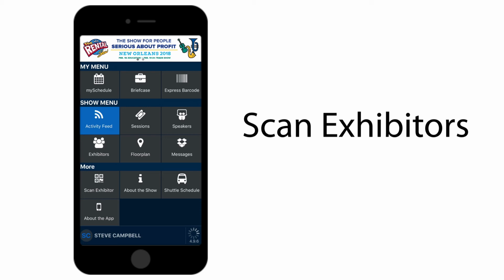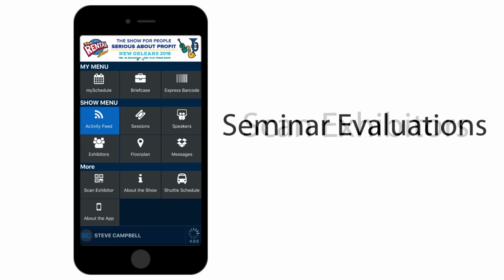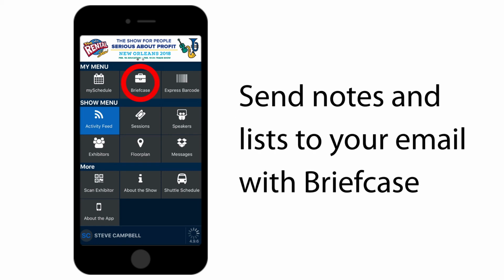Another way the app will help you in New Orleans is by sending notifications to complete seminar evaluations. If you have full registration or registered for events and tents, you'll be notified when these evaluations are ready to be completed. Also, don't forget about the briefcase icon.